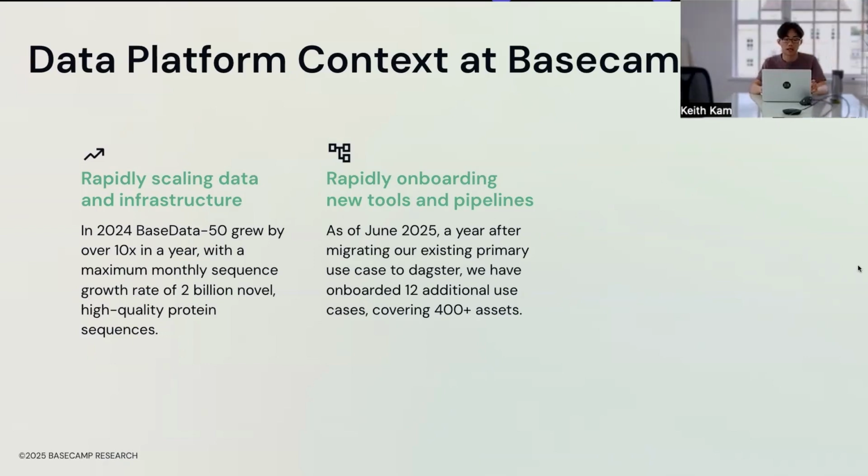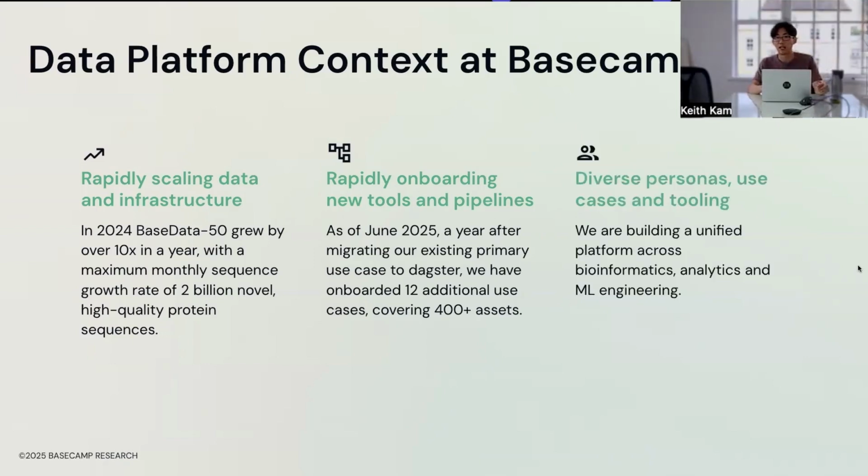And on that third point, we want to make sure that whatever tooling folks want to bring, they have a way to do that ergonomically and idiomatically inside of our data platform, whether that's bioinformatics or analytics or ML engineering.